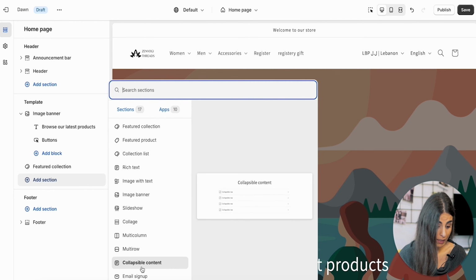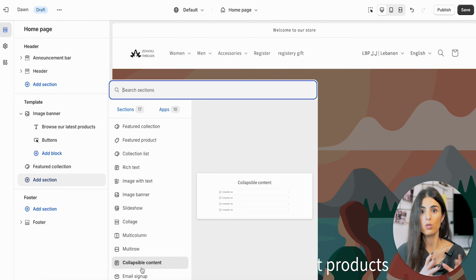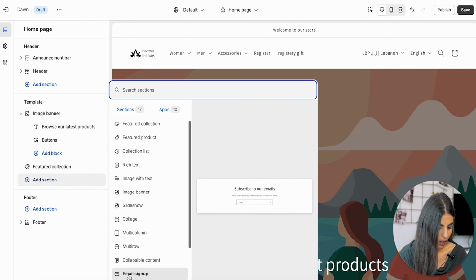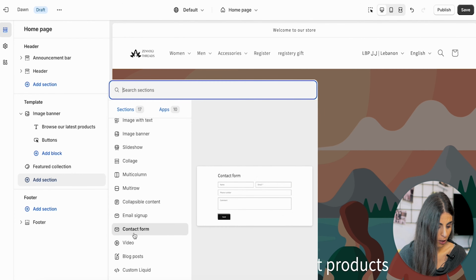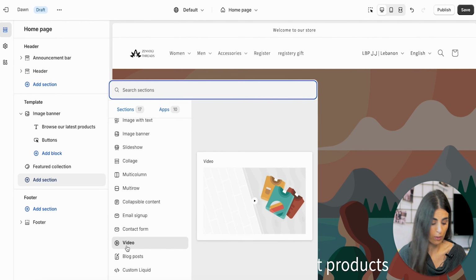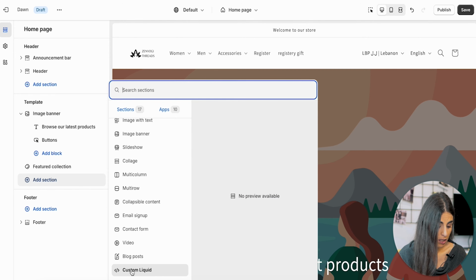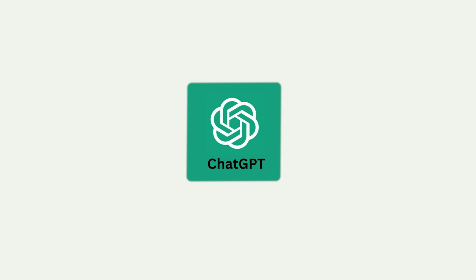You have collapsible content. It's very, very important in order to do FAQs or in order to showcase your information in a more digestible way. You have email sign up, contact form, video, which is very nice. I like that we have video in here, blog posts, custom liquid, and page. Custom liquid is when you actually hardcode a section and put it on Shopify. And it's not actually as hard as many people think, because now with ChatGPT you can create your own sections, honestly, and it's super easy.